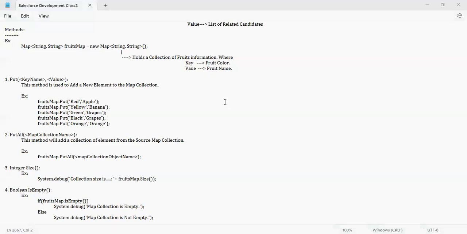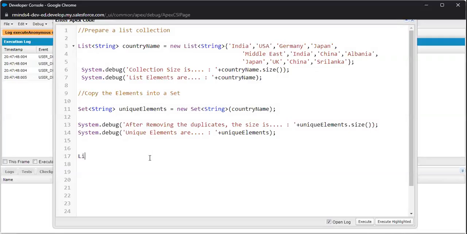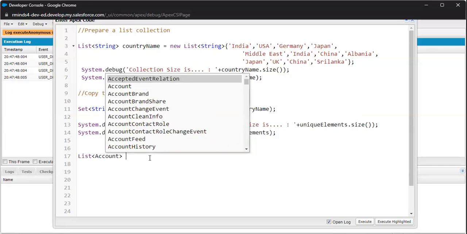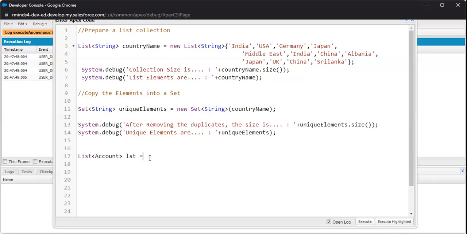I will show you a small sample. So let's say a list of my account, I'm giving some name, list account LST, is equal to, and I'm going to write a SQL query.